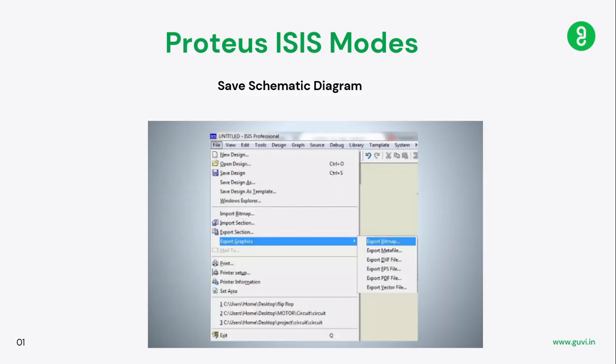Then comes how to save our design, how we can save our circuit. We can save our different circuits and use them later. So these are the steps. Simply go into File and save your schematic circuit.